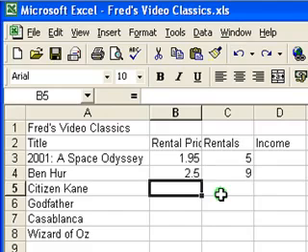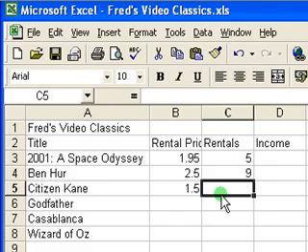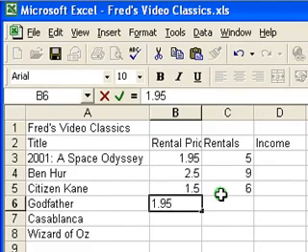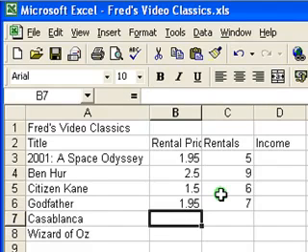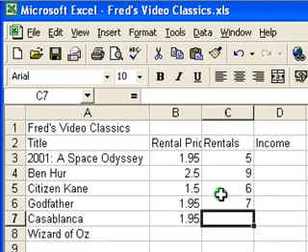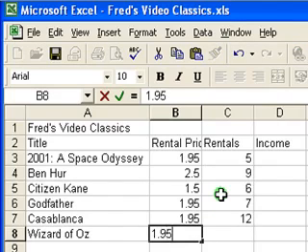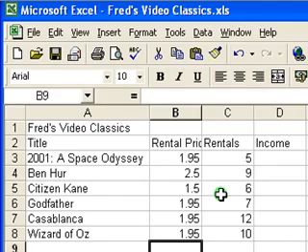Okay, so I'll go ahead and just put the rest of these prices and rental numbers in. So £1.50 for Citizen Kane, and that's been rented 6 times. £1.95 for The Godfather, that's been taken out 7 times. £1.95 for Casablanca, that's gone out 12 times. And finally, The Wizard of Oz, £1.95, and that's been rented on 10 occasions. There we go. So that's all the basic information, rental price and rental information.